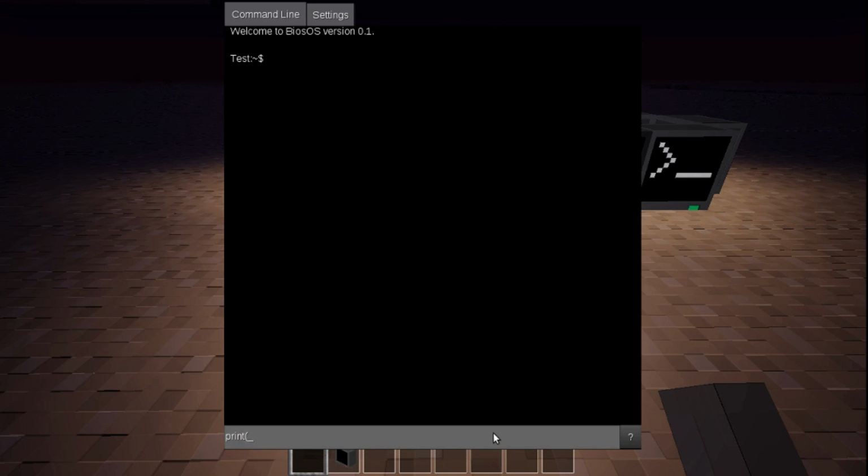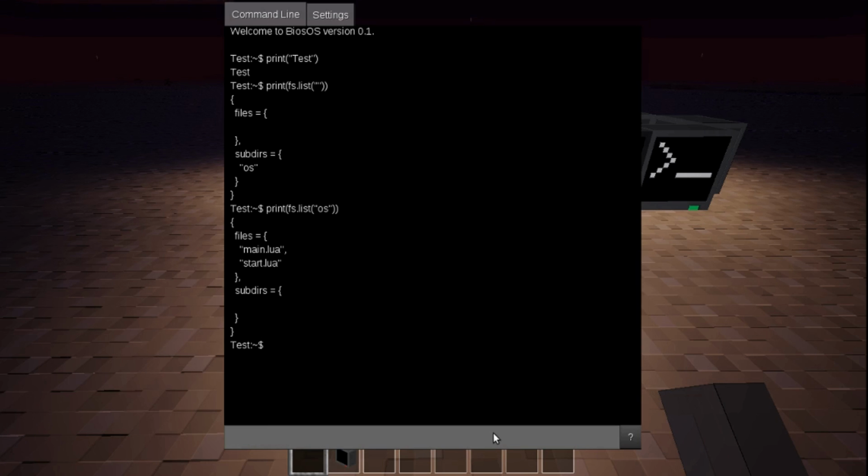To start off, there's the print function. We could print test. And talking about the file system, we could print stuff like fs.list, just blank for the root directory, which tells us all the files and subdirectories inside of your computer's file system. Or print fs.list.os. That's where all the actual operating system files, the main and start files, are stored.